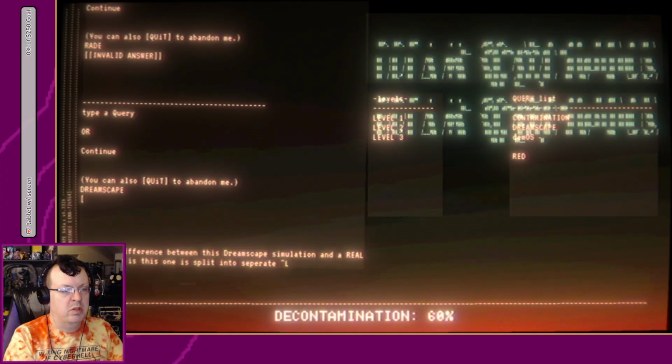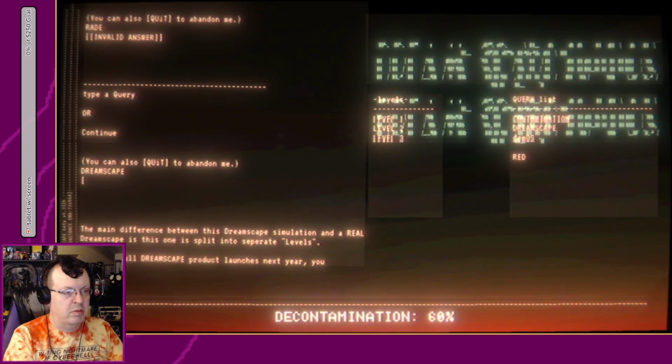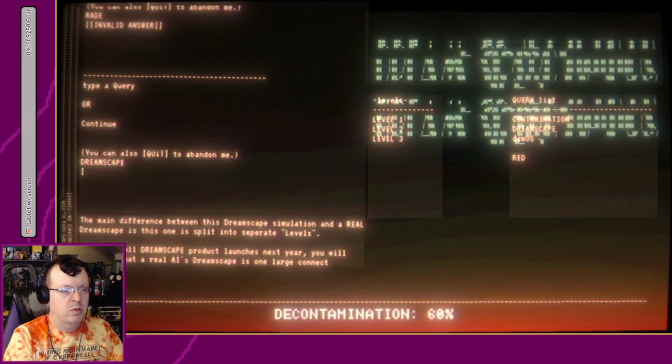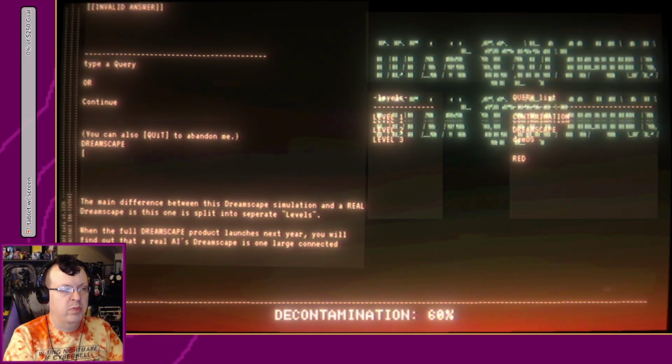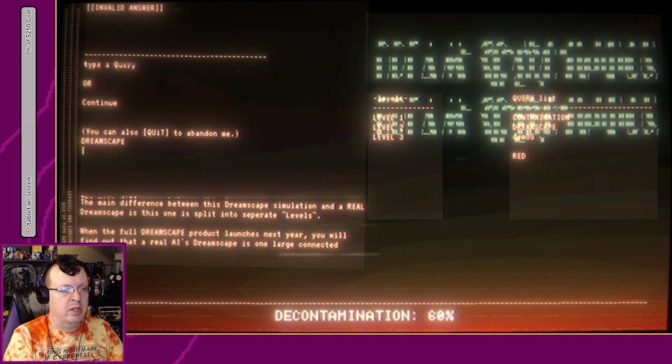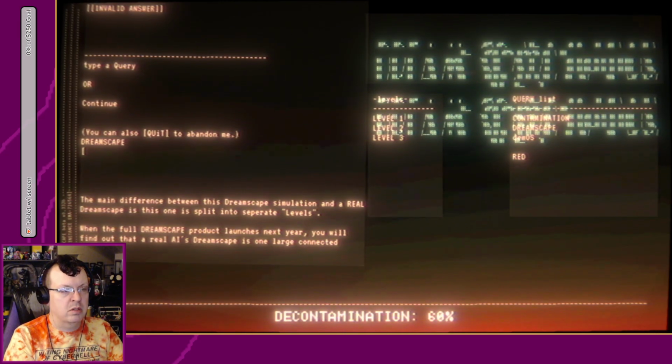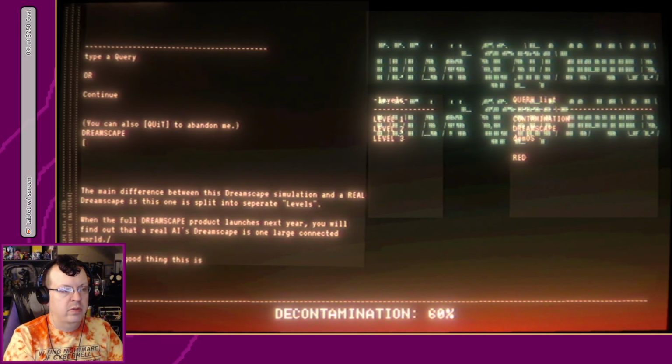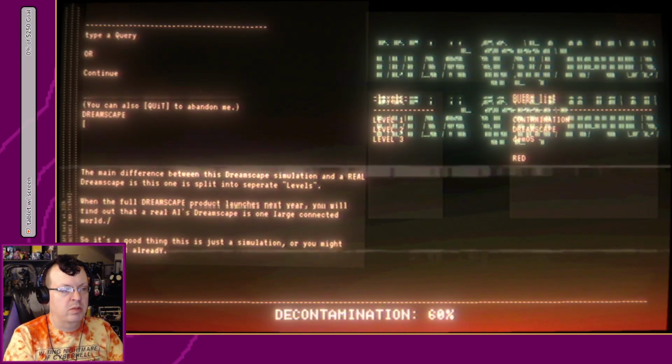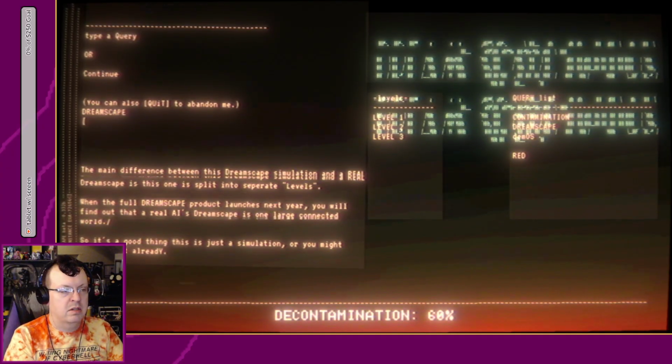The main difference between this dreamscape simulation and a real dreamscape is this one is split into separate levels. When the full dreamscape product launches next year, you will find out that a real AI's dreamscape is one large connected world. So it's a good thing this is just a simulation, or you might have gotten lost already.